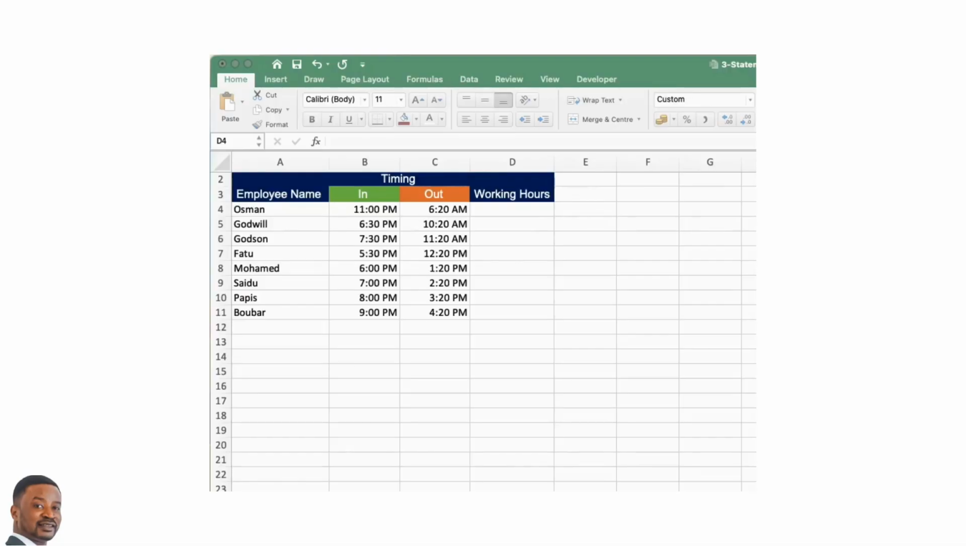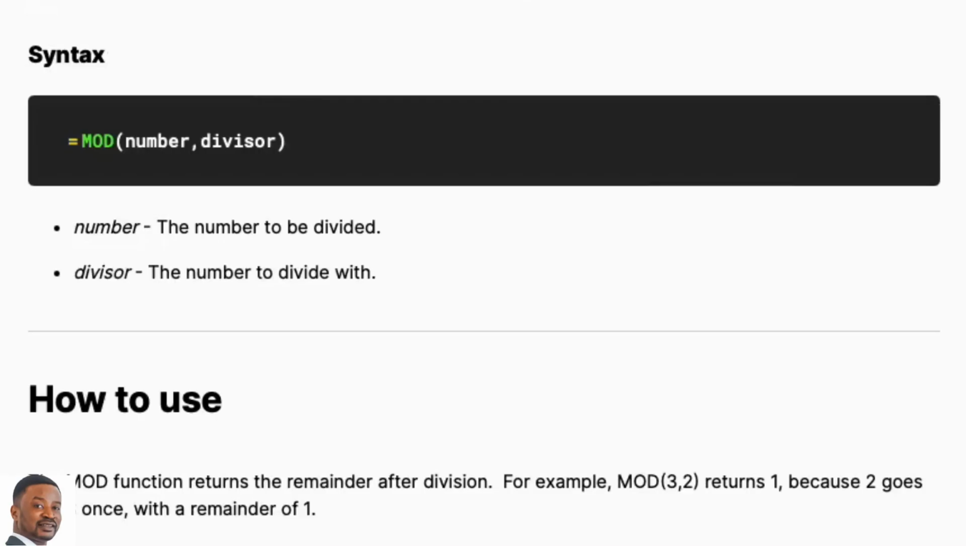The key to unlocking this conundrum lies in the use of a specific formula. Instead of simply subtracting the in time from the out time, we use the MOD function. This function can be a game changer when it comes to calculating time in Excel. So, how does it work?